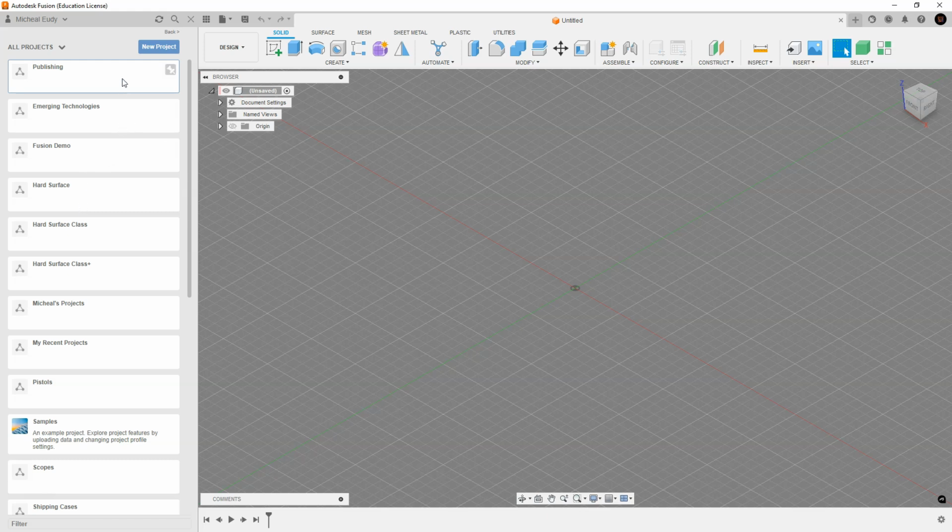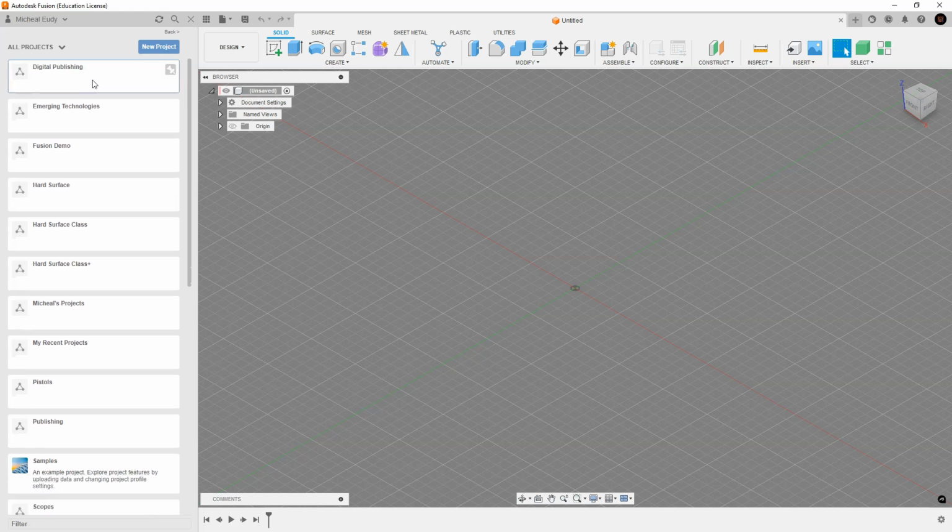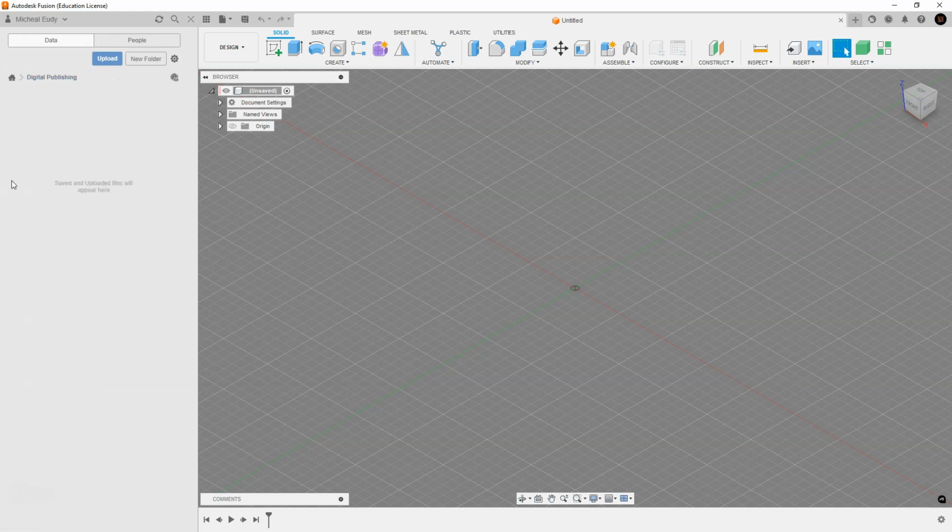Okay, so if you click new project, it'll create a project, and we'll just call this for the class digital publishing. Okay. All right, so once it makes that, then just double click on that and you can go into here. So this will be our project, and then we may make several things in our class.